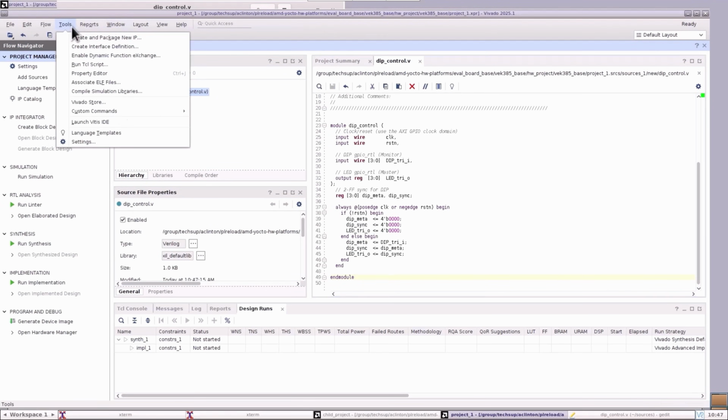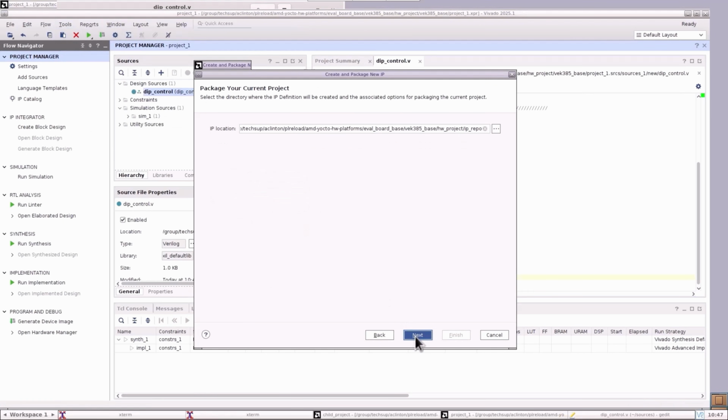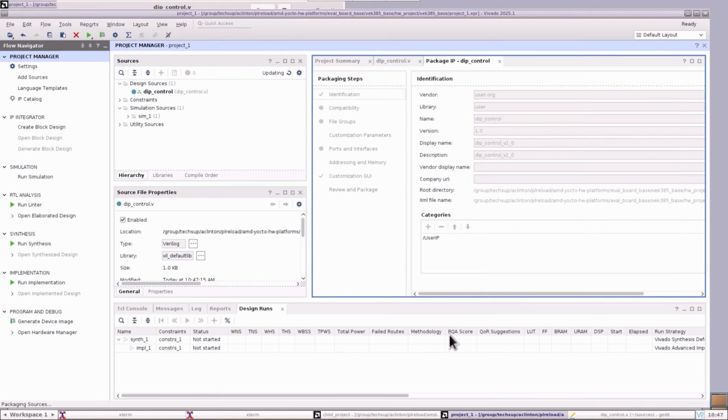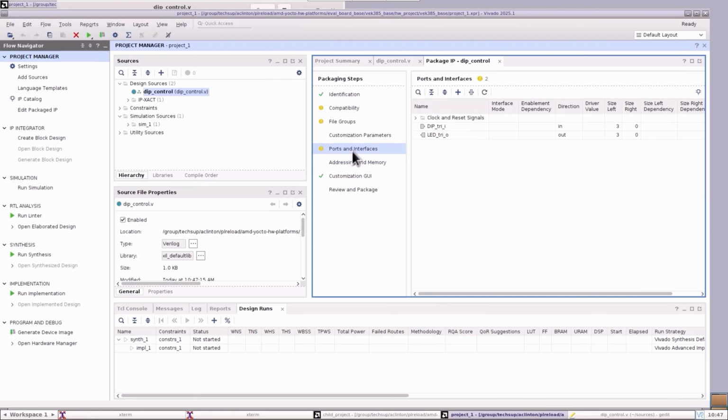To create and package the IP, go to Tools, Create and Package IP. Package the current project and include a repo directory of your choice. In the new interface, go to Ports and Interfaces to create custom interfaces that are compatible with the peripheral GPIO pins in the base project.